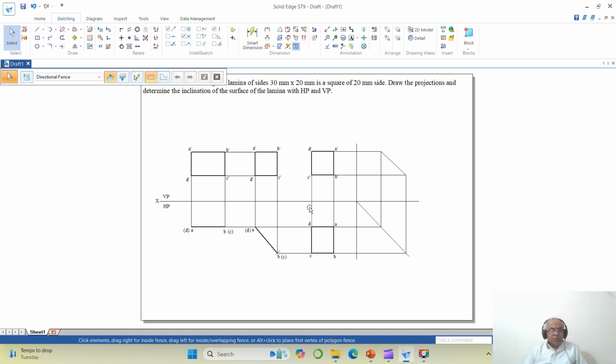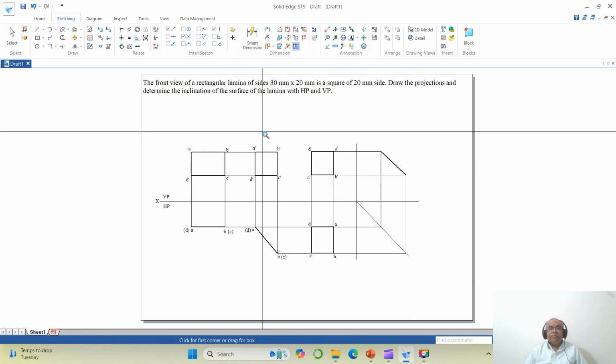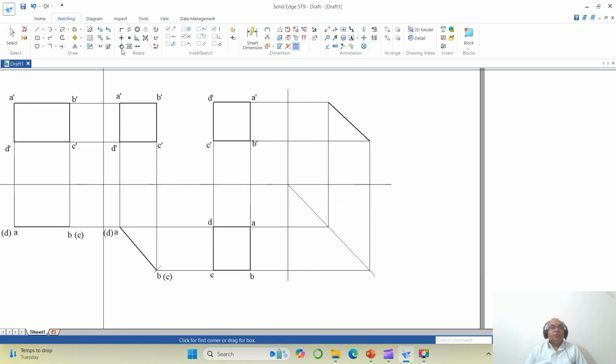So now you go to select between these two, make these two to be of 0.13. Okay, then you select this line, make it 0.5. Then go to zoom window, then go to text.